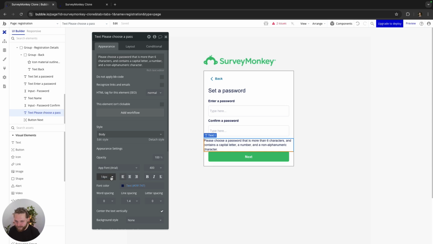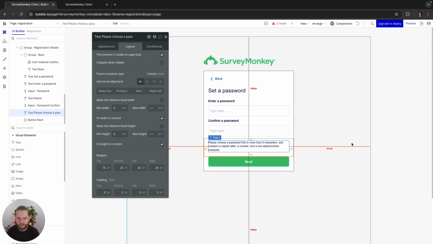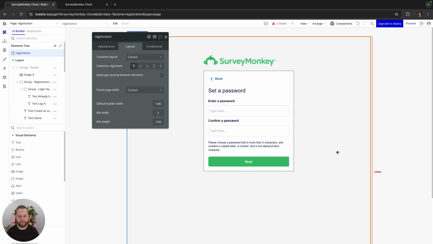Now, let's make this a little bit smaller because it doesn't need to be super large. Let's add some margins. Let's go 20 to the left and 20 to the right. Let's also go 20 to the bottom. Let's go another 10 to the top as well. Now we can see that we're just giving the user a little bit of instruction. It should be super clear that they need to choose a pretty complex password.